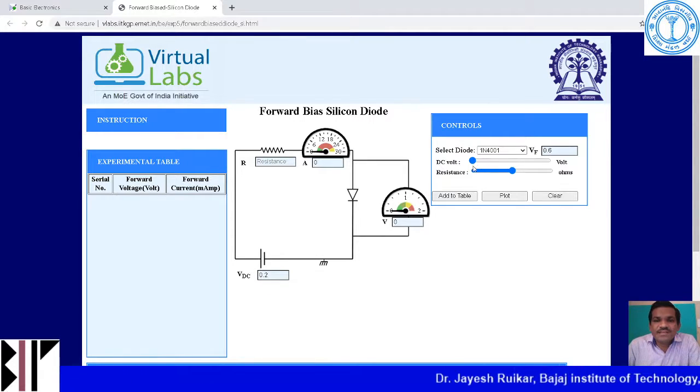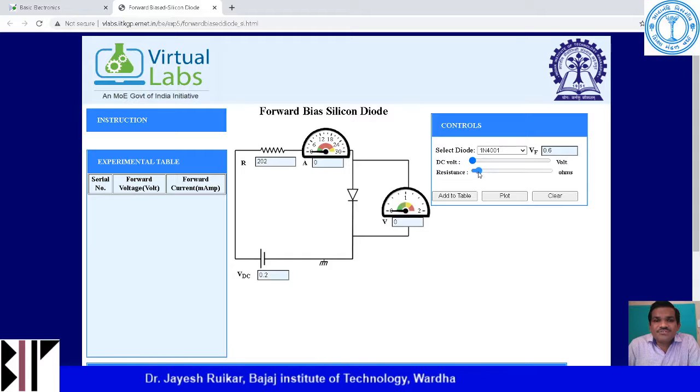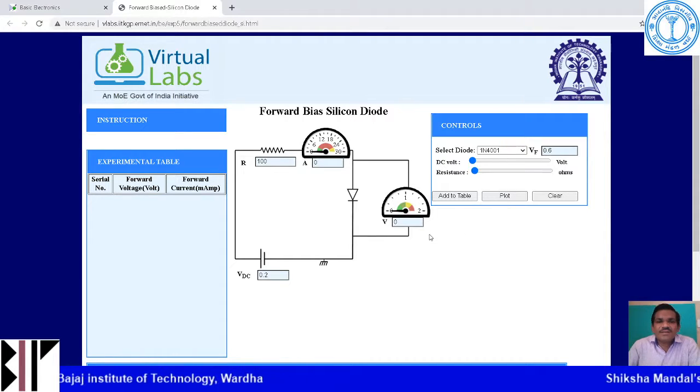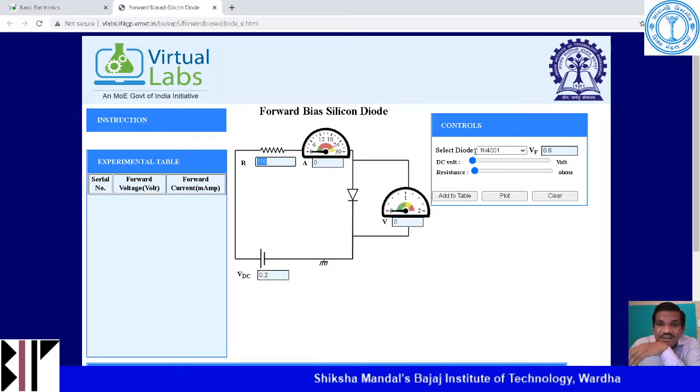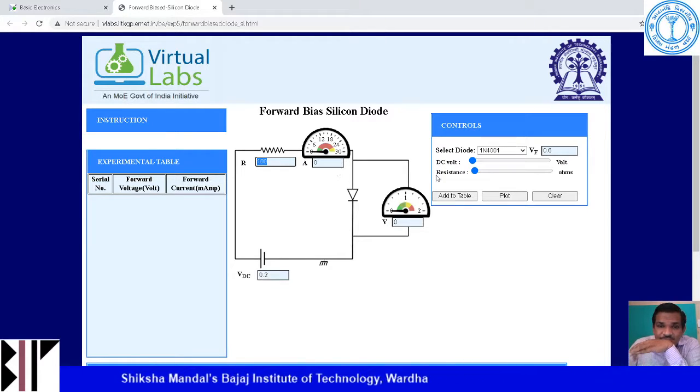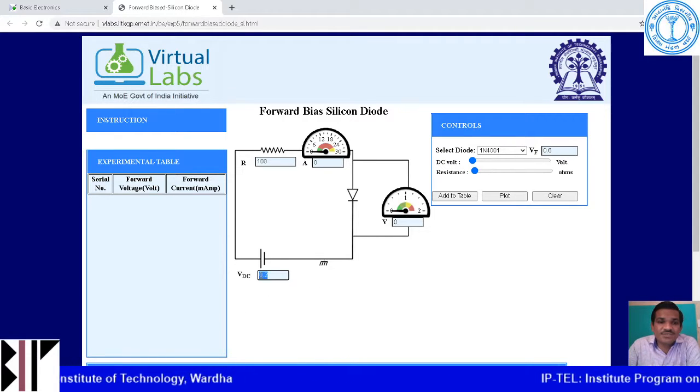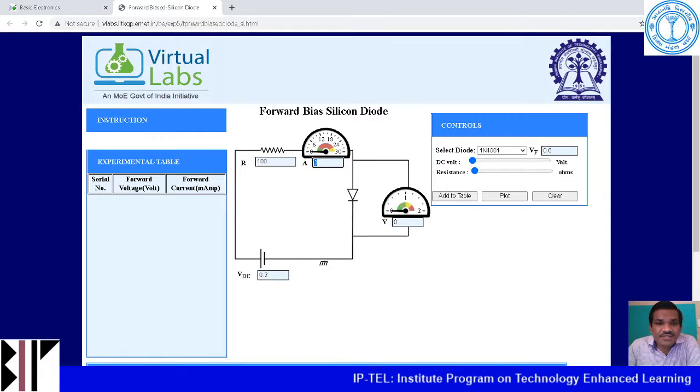Then the resistance, I have to fix that resistance. The resistance currently showing is 1000. Sorry, 100 ohm. Here you can see the particular value, 100 ohm. So now you have resistance as 100 ohm and DC voltage as 0.2. Is your diode giving any current? No current is there.